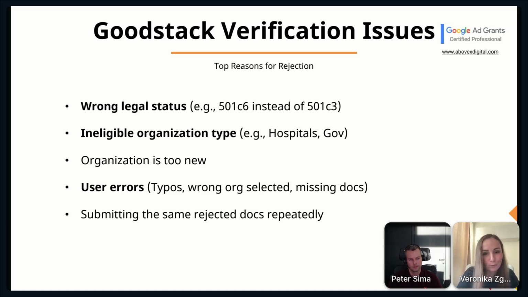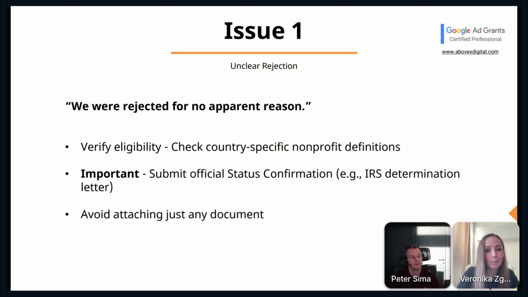So let's look into a few practical examples. One, I feel like I've been rejected and there is no apparent reason. Okay, so you think you qualify, I meet my definition, I followed Veronica and Peter's advice, I looked at the criteria and I'm still getting rejected. What is happening? Again, it could be for various reasons. It could be that the registry maybe is not up to date. It could be that you're too new an organization.